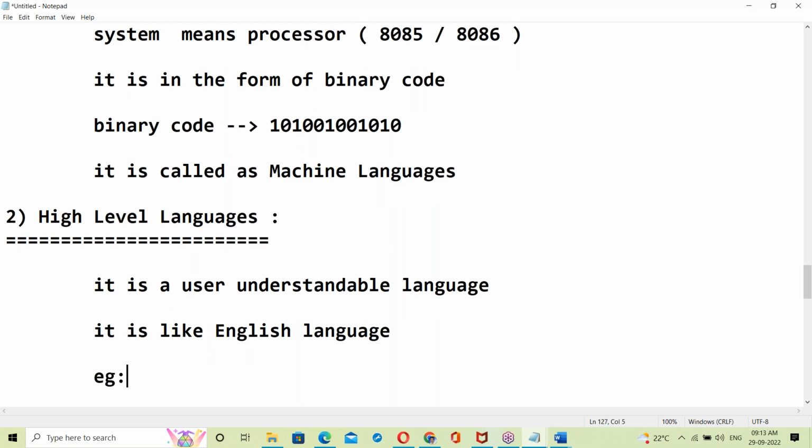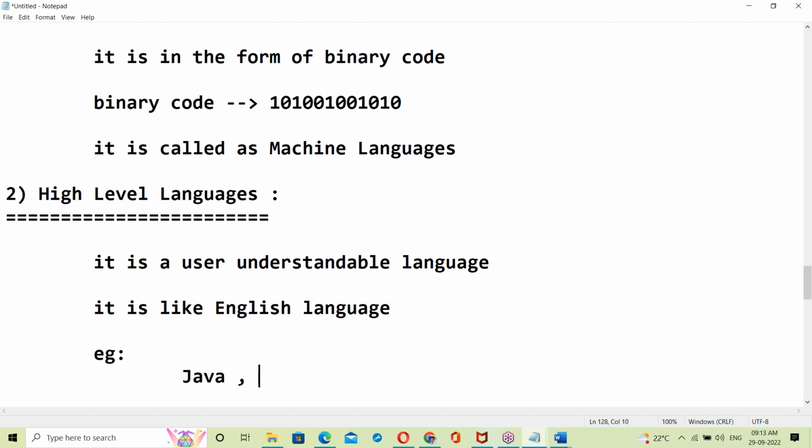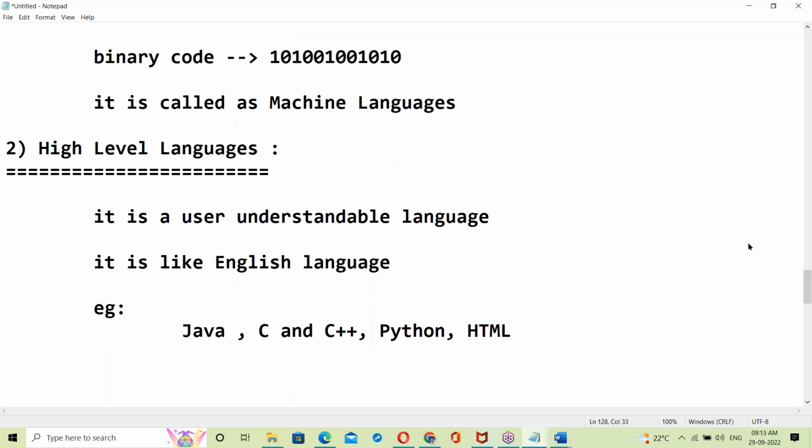Example: Java is a high level language. Next, C and C++ are high level languages. Python is a high level language. HTML, Scala, .NET, C#, many languages like this. All of these are high level languages.